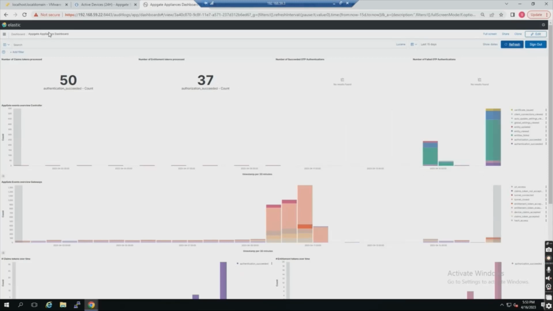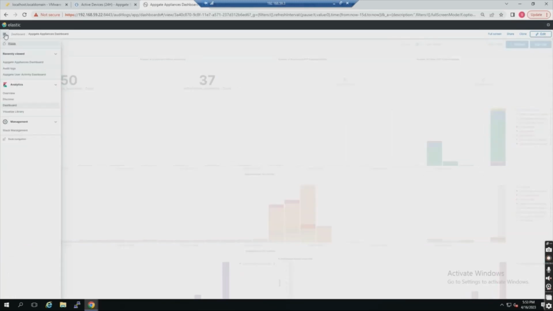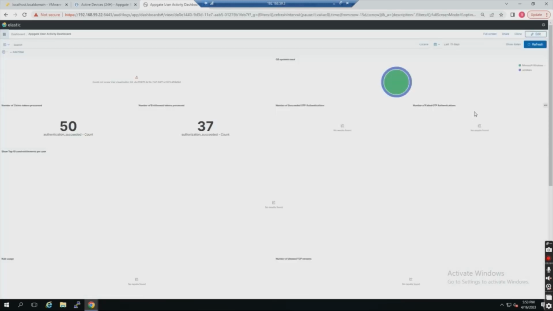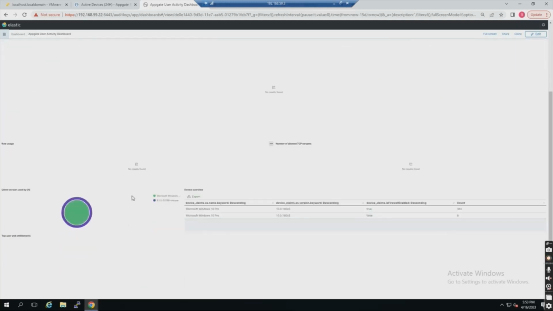You can see, and let's get to the user activity dashboard as well. You can see there are failed attempts here, entitlements, and we can see the most used client versions by users. Then we can modify our policies accordingly based on this information.